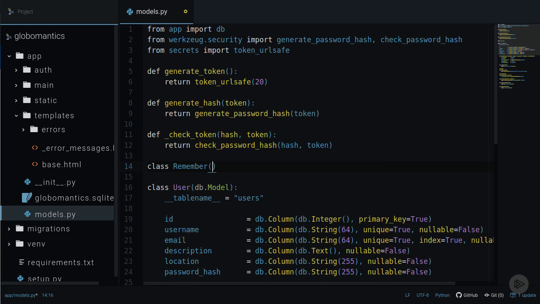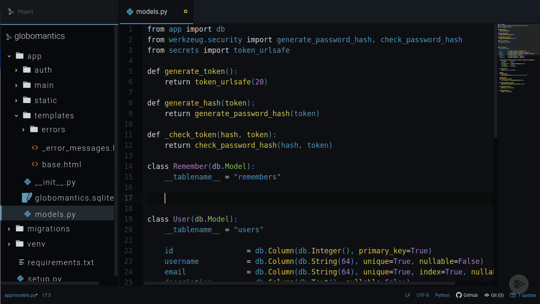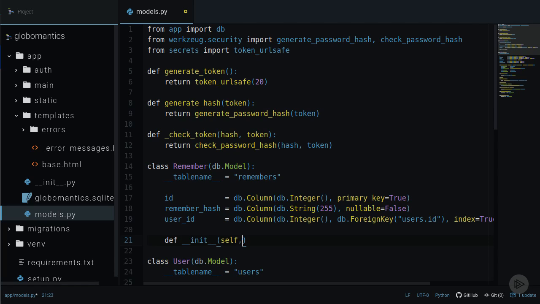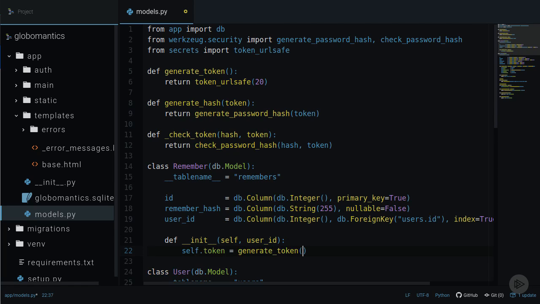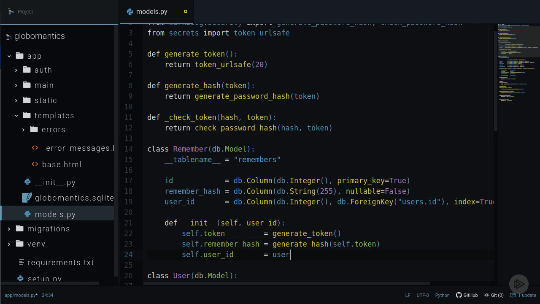Now let's define the Remember model. This table name could be Remembers. This model will have three properties: an ID, Remember hash, and the user ID. User ID is a foreign key to the ID column from the users table. The init function will only take the user's ID. We'll first generate a token with the generate token function. Then we'll hash that token and save it inside of the Remember hash column. The user ID will of course be the passed ID from the parameter.